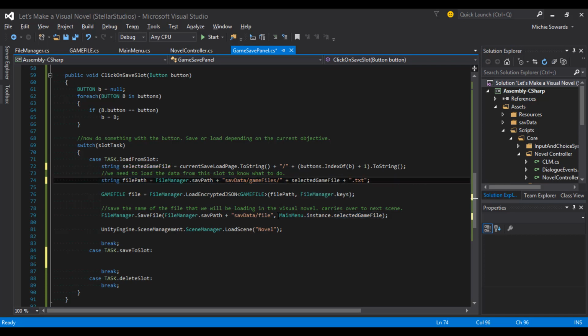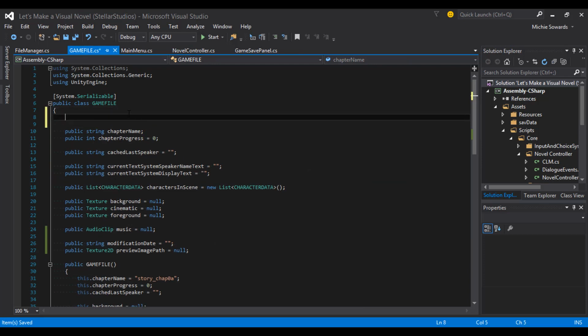Let's change that to a string. We're not assigning to the main menu instance right now, so let's just do string selected game file. Then let's duplicate this down for our save to slot. Now we go ahead and paste that in there.